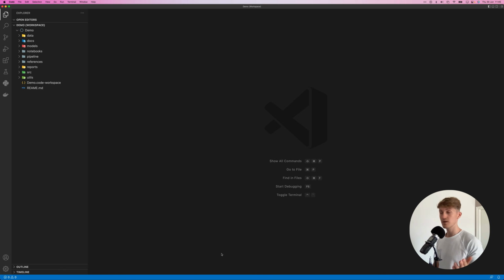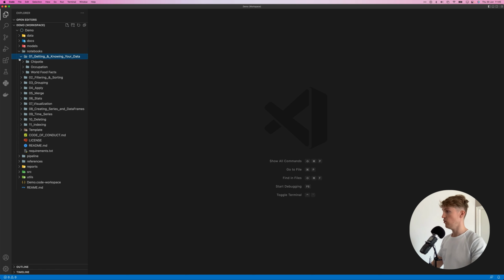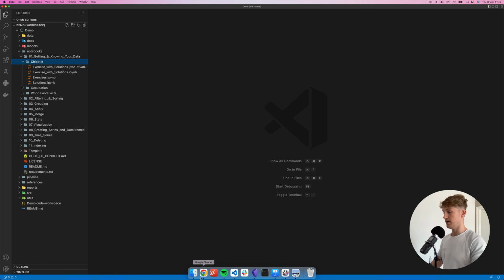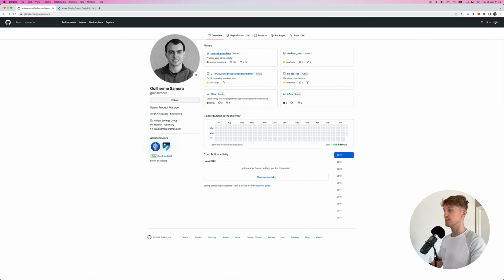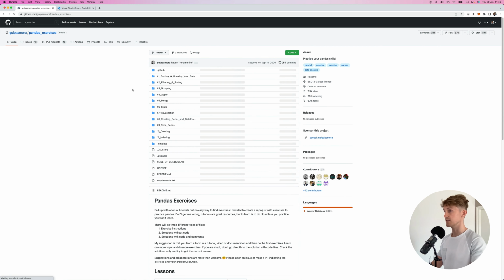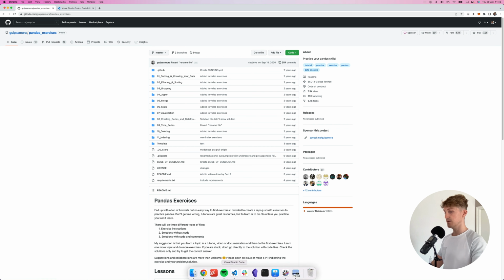All right, now that we've set up VS Code with the settings and the extensions, I'll now show you why it's so awesome and give you a few examples. So let me first start by opening up a notebook. And by the way, these are some notebooks that I downloaded from this GitHub repository over here. It's just some basic pandas exercises.